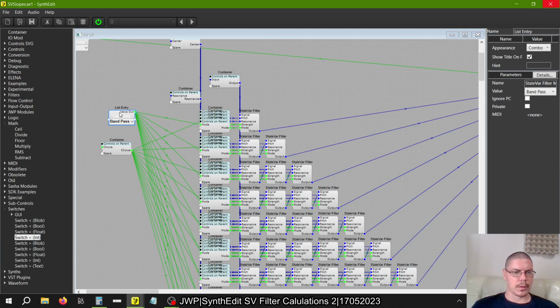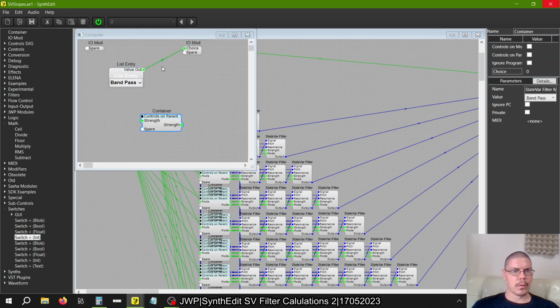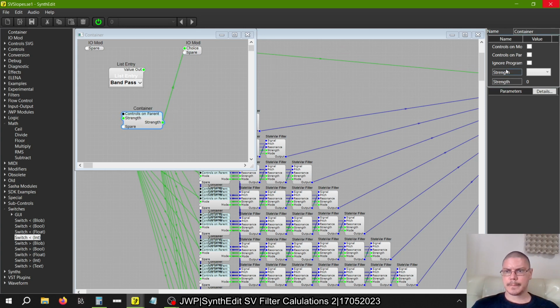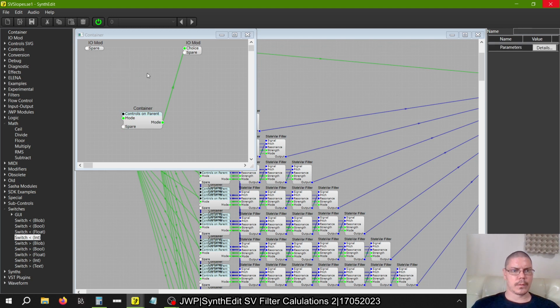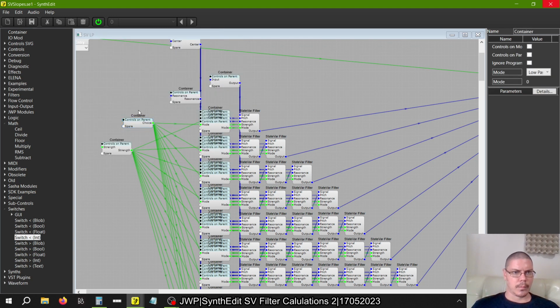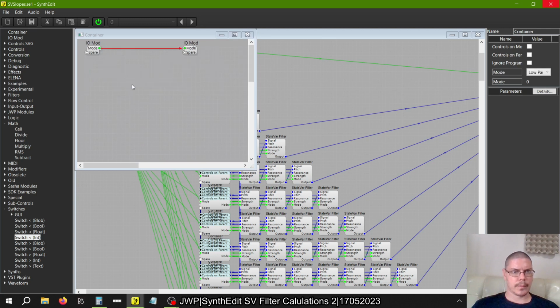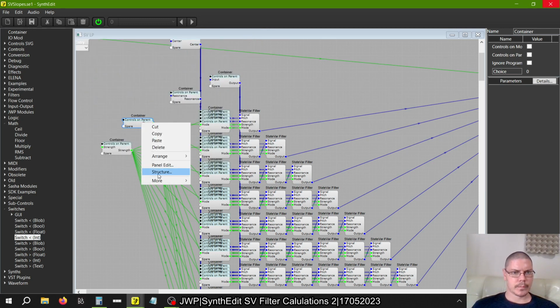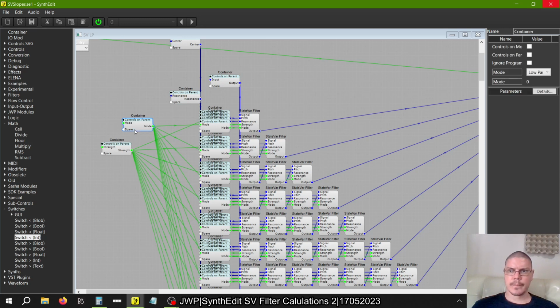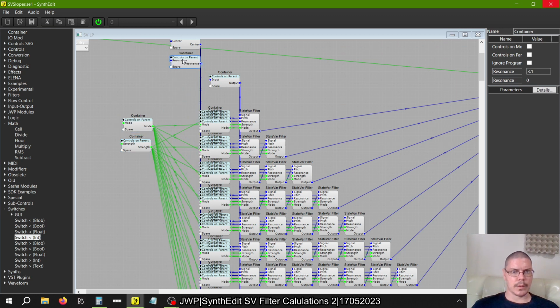So same thing here. Perhaps we could just copy this, containerize that, and just replace it like so. And this is called mode. Like that. And then we can unwrap this. Right, ready to go. Yep. Rather uncontainerize it. And this stays like that. Strength stays, resonance stays.